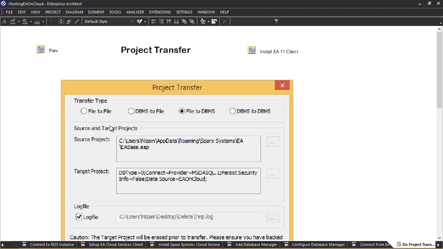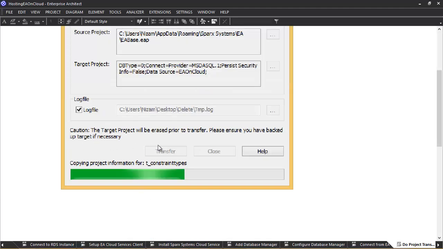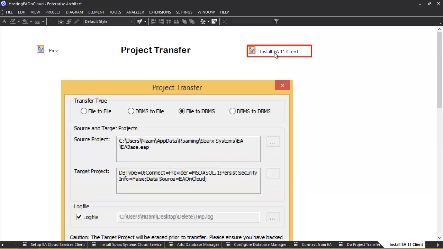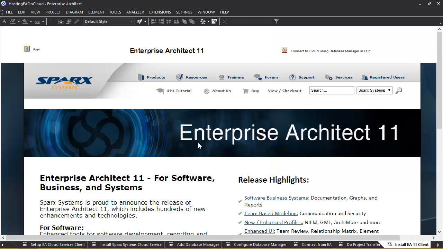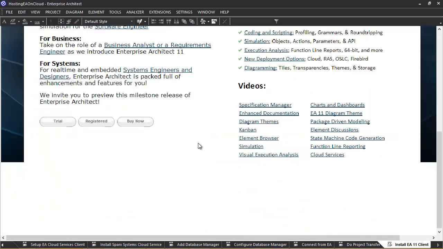If we drill down to the steps in project transfer, this is a normal file to DBMS project transfer. So you just copy across your base project to the actual database that we have created or set up in the RDS. Now it's time to have EA11 installed.